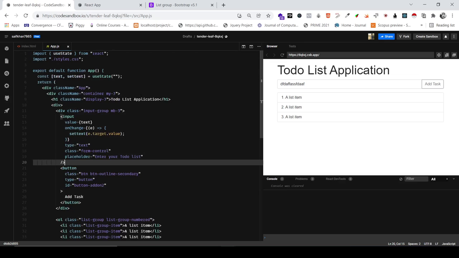Now, in the next video, we will go ahead and add this functionality to this add task button. So see you all guys over there.